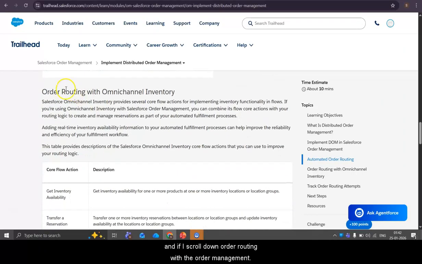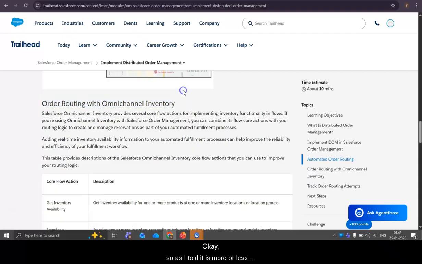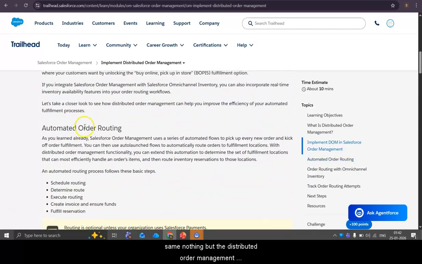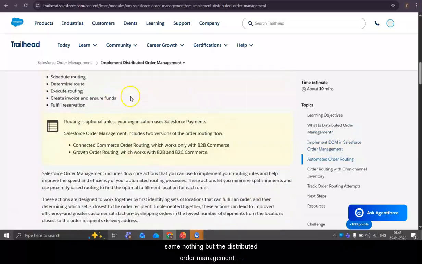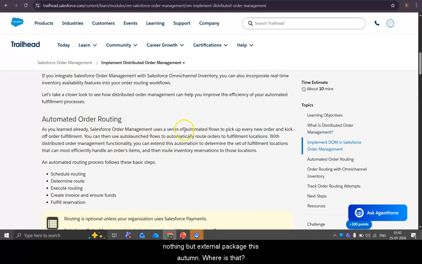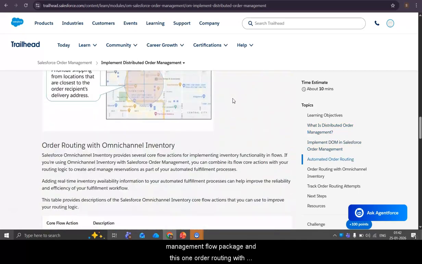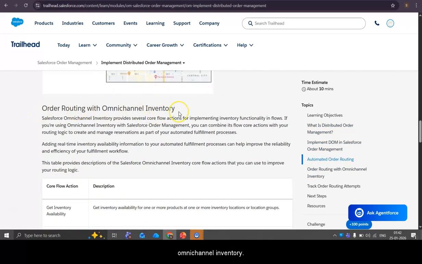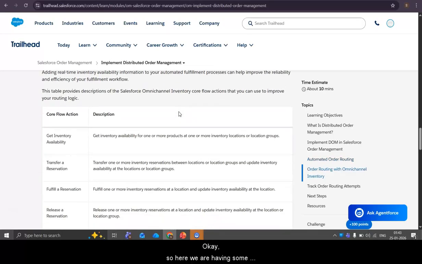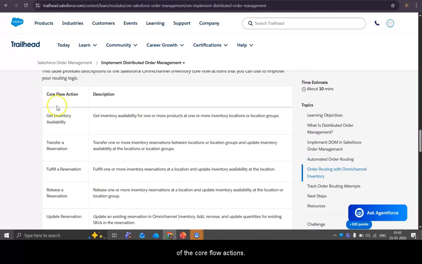And if I scroll down, order routing with order management. Okay, so as I told, it is more or less the same as distributed order management, the external package. Where is that? Yeah, the sample distributed order management flow package, and this one, order routing with omni-channel inventory. Both will give more or less the same flows and features. Only some of the fields and flows will be different, but ultimately the features and functionalities will be the same.